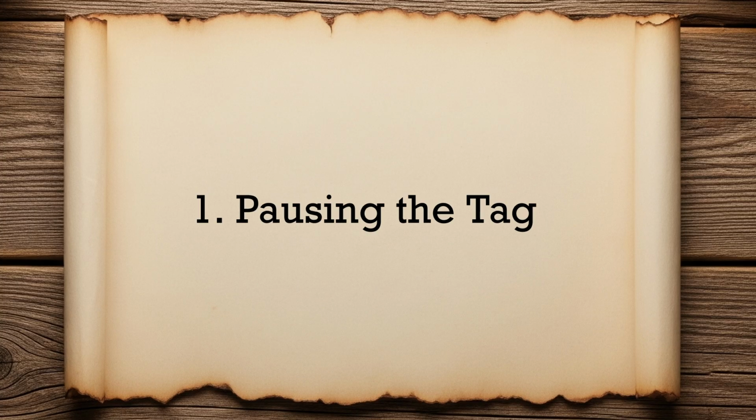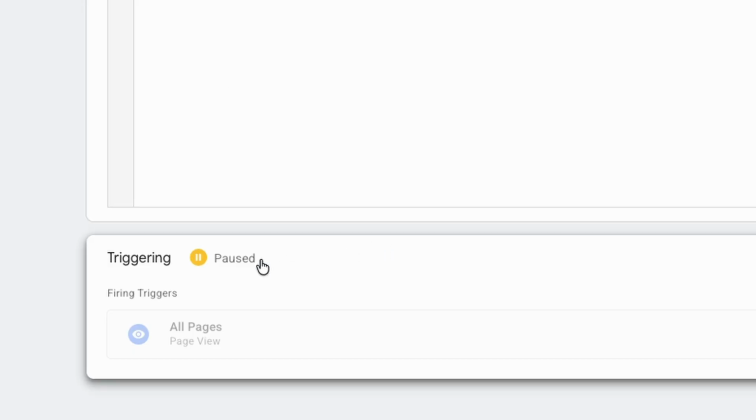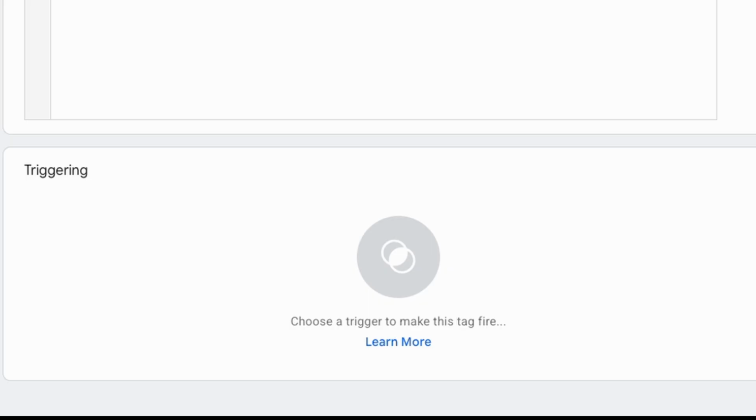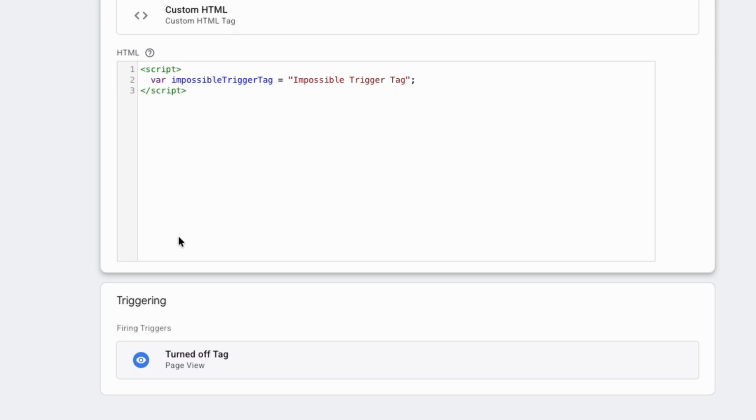criteria. Option 1. Pausing the tag. This is the fastest method. One click and the tag stops firing everywhere. Option 2. Removing or detaching the trigger. The tag still exists, but nothing tells it when to fire. Option 3. Using an impossible trigger. A trigger that technically works but can never evaluate to true.